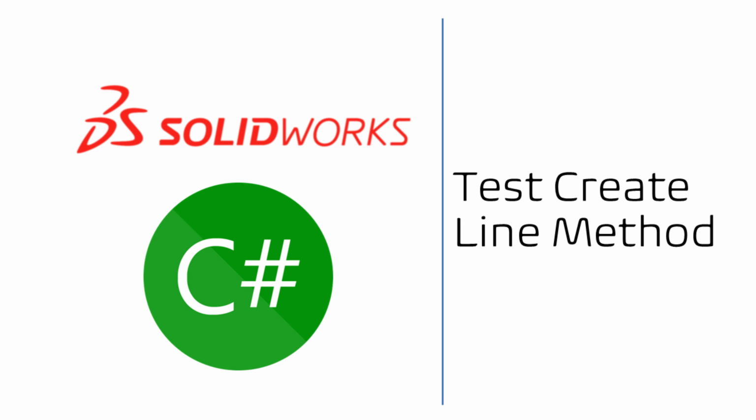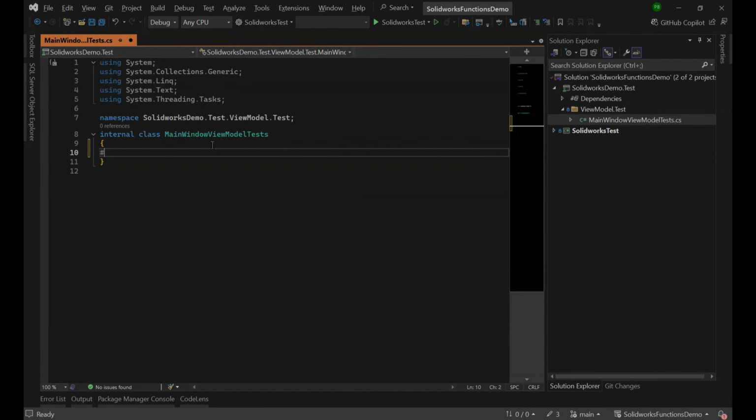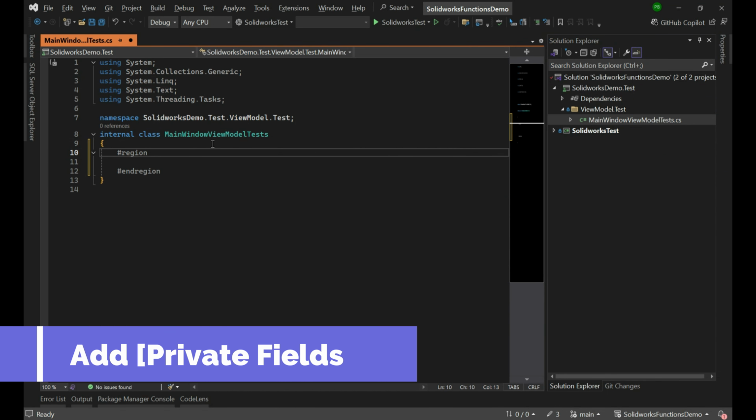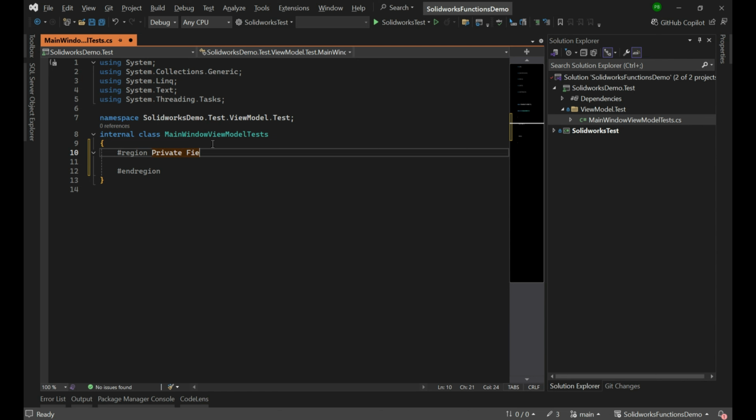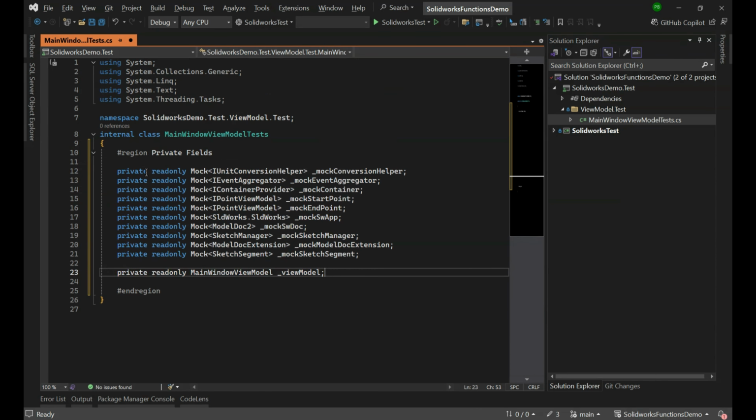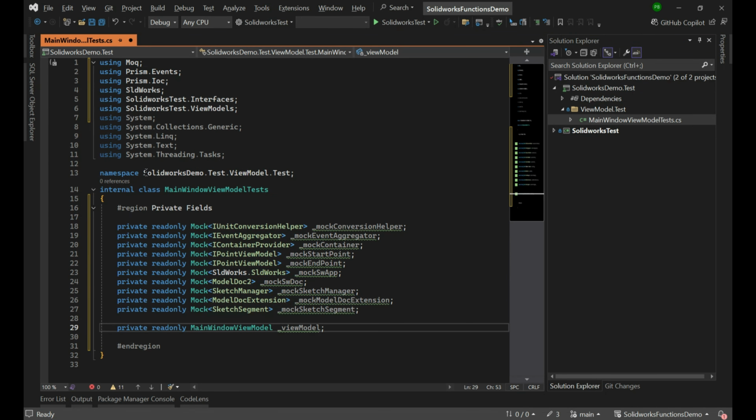Hello, in this video we test the create line method. Here we create a region for private fields. Now we add all private fields. These fields use the mock library and create mock objects.